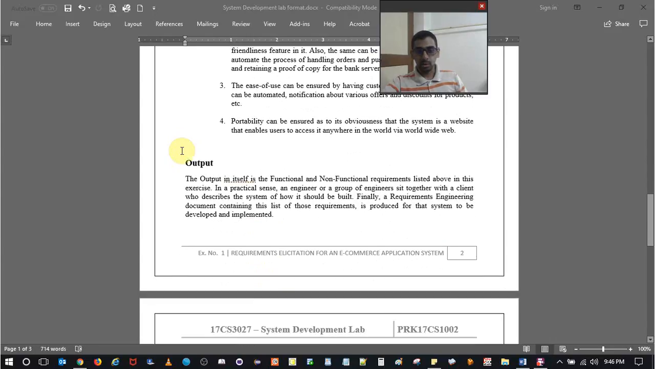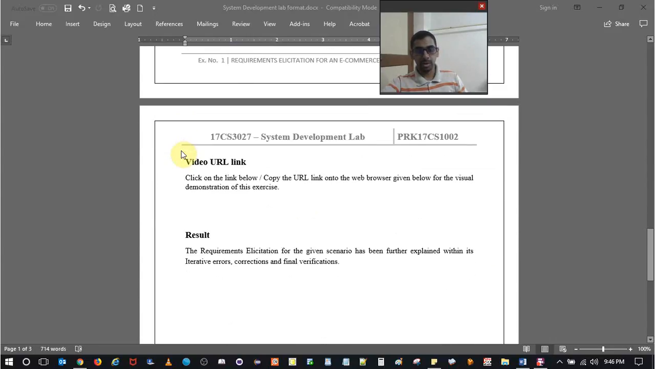To conclude this video demonstration, I would like to say that the requirements elicitation for this scenario has been further explained within its iterative cycles. That means there was a lot to finalize for the functional requirements and the non-functional requirements apt for this software system, for this e-commerce application system to be developed and implemented. So it has been further explained within its iterative errors, corrections, and final verifications.